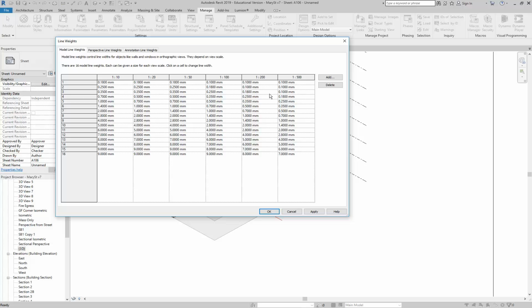And then when it's not cut, what would the line weight be? 0.2, 0.18, something like that, in projection, so it's lighter.